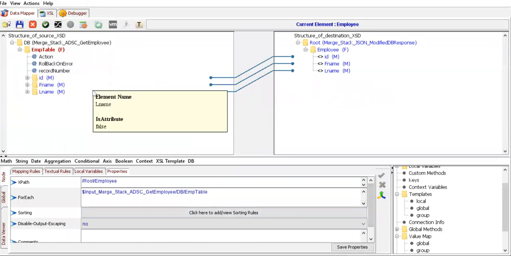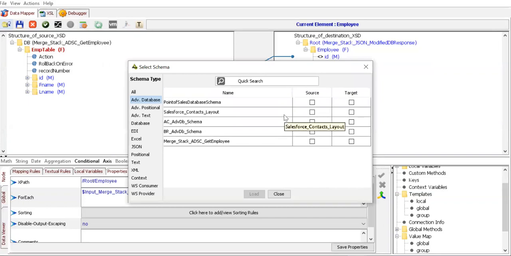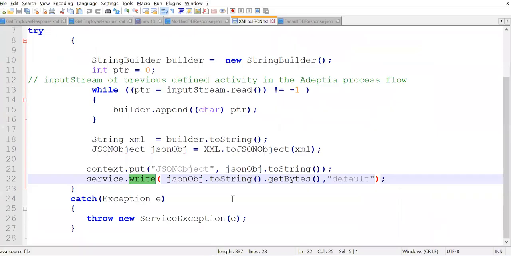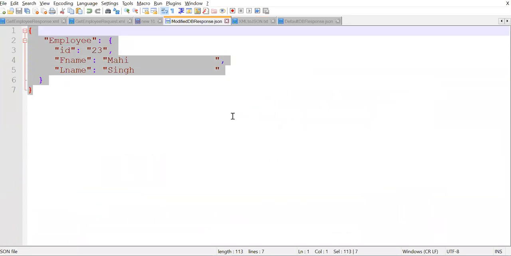So the data mapper takes the output of the database source, which is the database schema. Okay, so the same database schema I'm using. You can load it from here. You can go to the advanced database section, and then you can see it here. You choose the source section, and in the JSON, I'll show you how the JSON I am expecting. So this is the way I'm expecting the JSON output from the API. Okay, so I have created the schema for this.